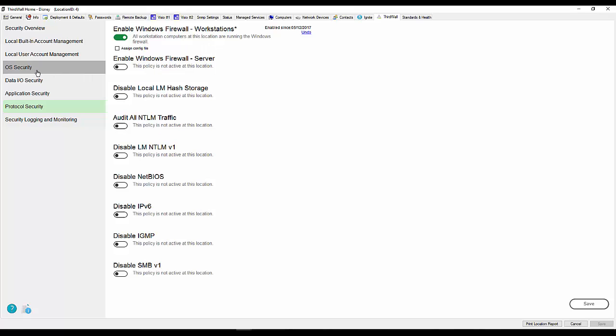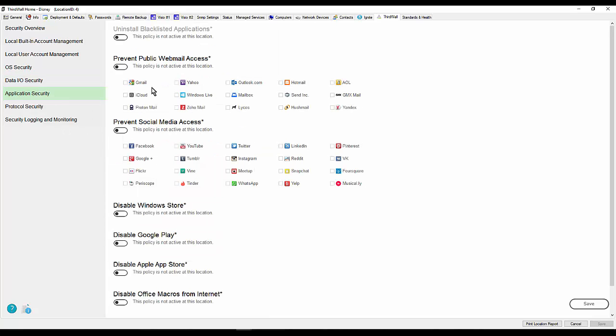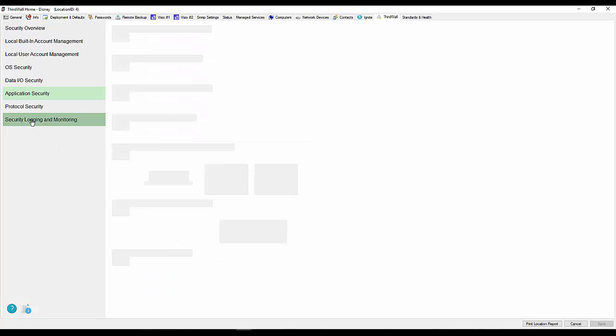So which are those? Well, I showed you one, which is under IO security, common cloud storage. Under application security, there are several: webmail, social media access, Google Play, and Apple App Store. Those are all reliant on the firewall being turned on for the workstations. There you go. It's an important point. There are more important things to consider.